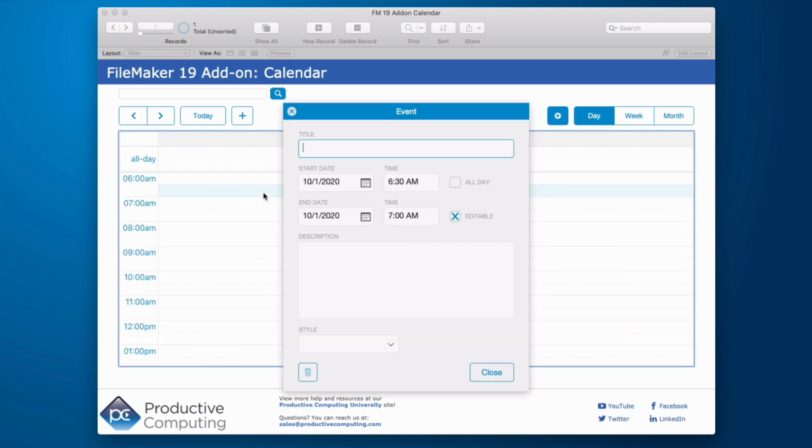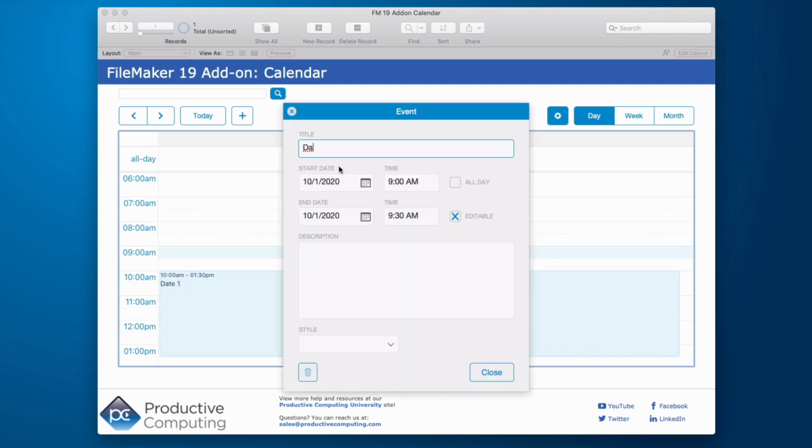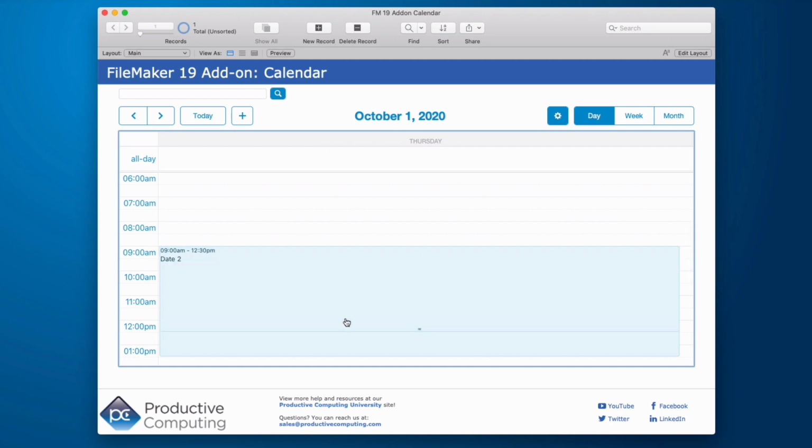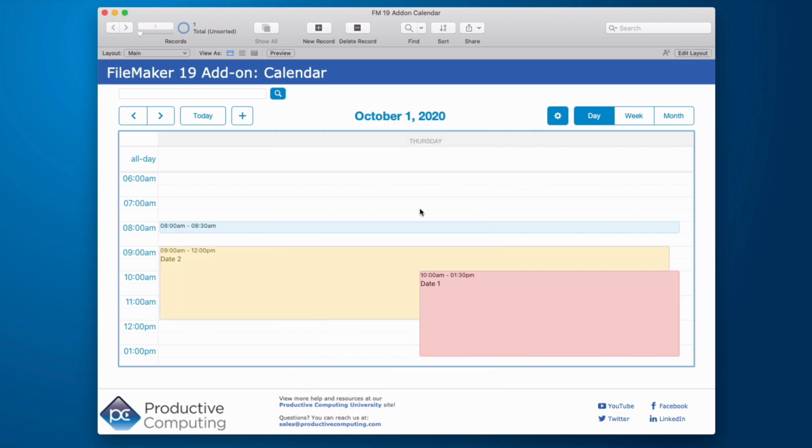And if I click down here, it allows me to create an event. I'll make date one and we'll say close. And if I click on it, I can stretch it. I can also move it. I can overlap. So if this one comes into that one, they will accommodate it. I can change its color, which you could set up to where certain calendars are certain colors.